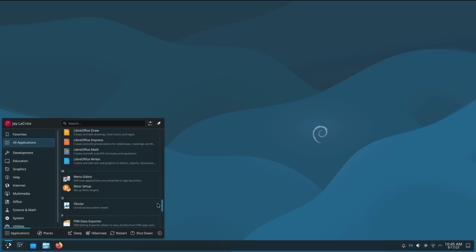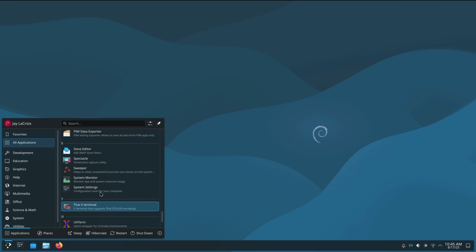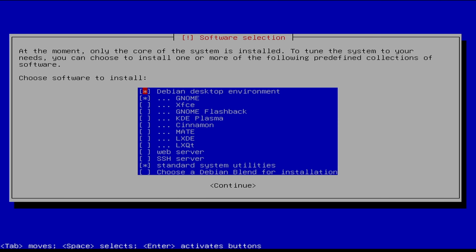But that's just two of the desktop environments that are available in Debian 13. There's many more to choose from, and switching between them is simple. During installation, Debian presents you with a list of popular desktop environments, and adding them is as easy as checking a box. All the major options are here, including Cinnamon, Mate, XFCE, and more.